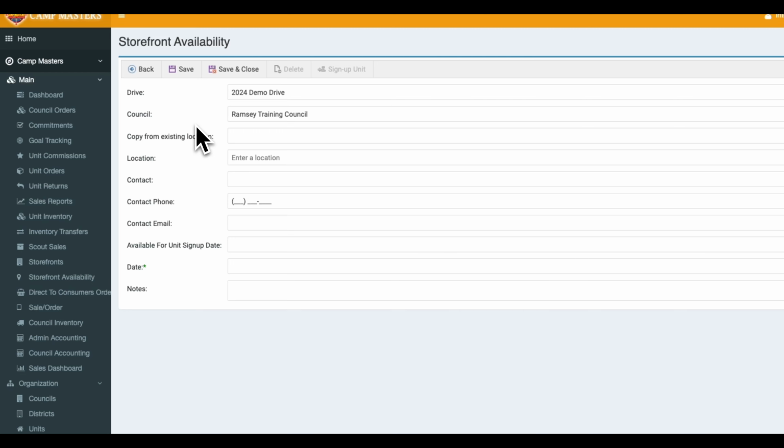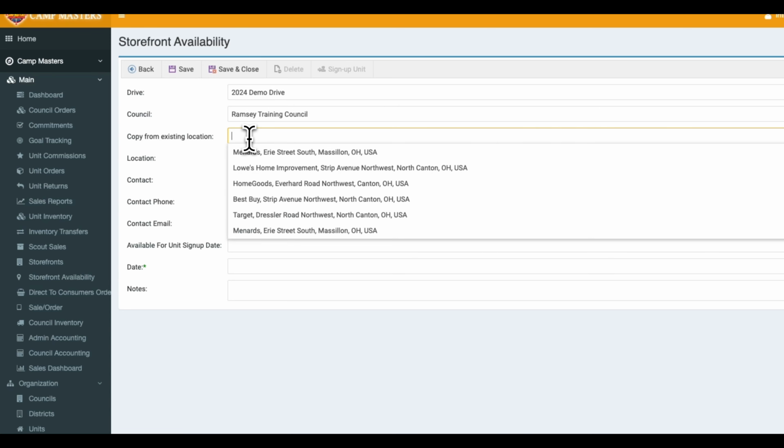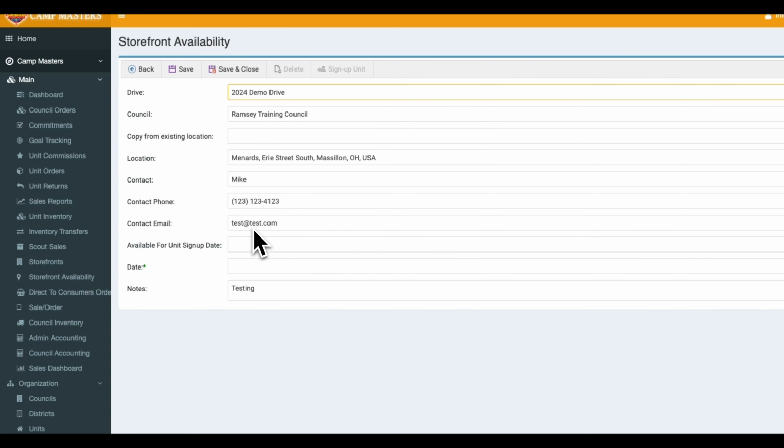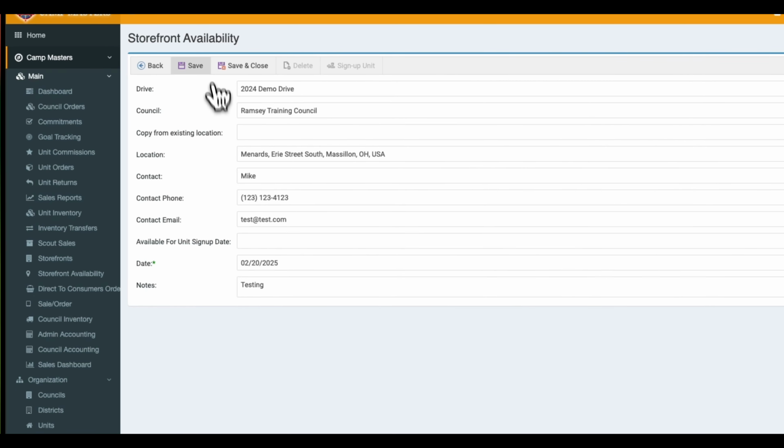Certain information will automatically be pre-filled for you, such as drive and council. As previously discussed, if the location has already been set up in the system, you can use the Copy from Existing Location drop-down to speed up this process. After inputting all required information, click either Save or Save and Close.